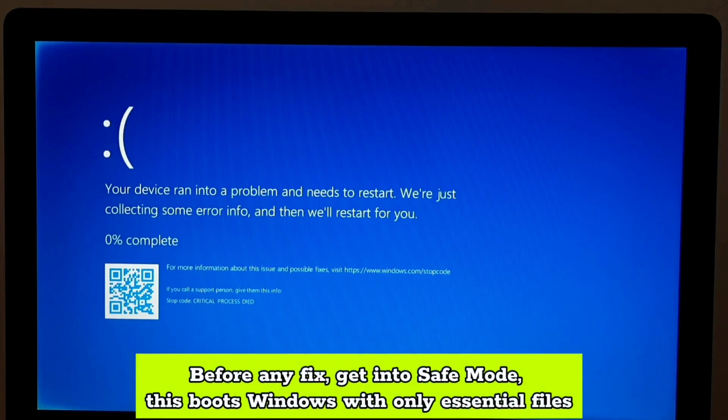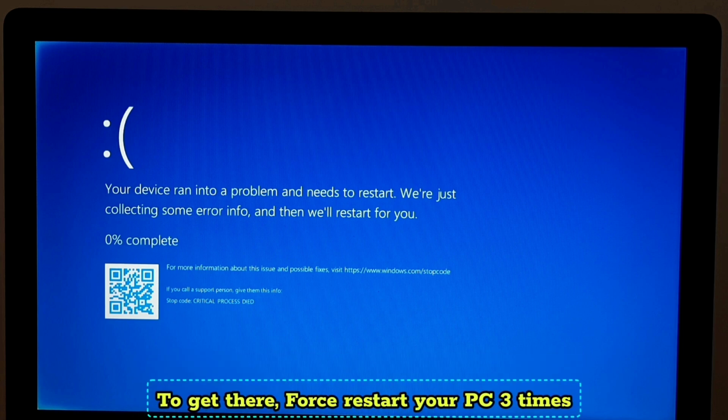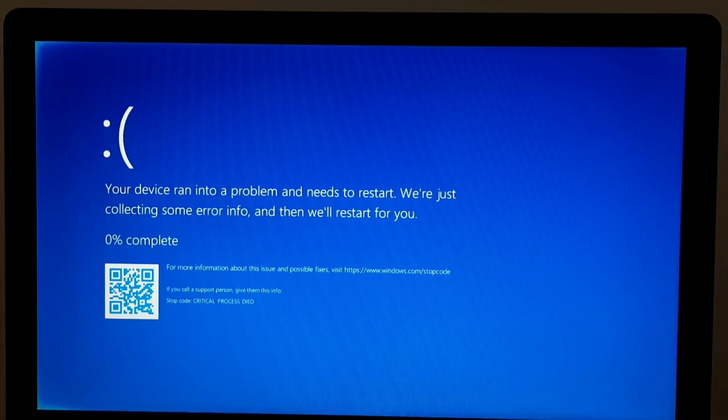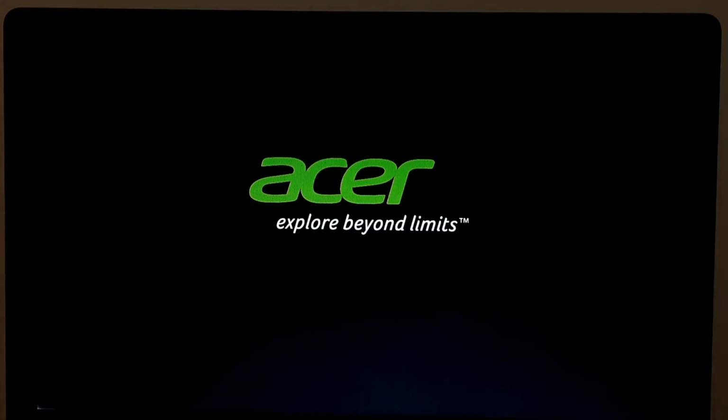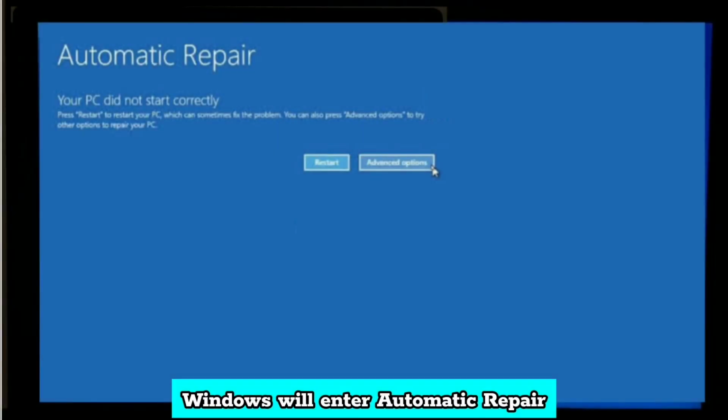Before any fix, get into safe mode. This boots Windows with only essential files. To get there, force restart your PC 3 times. Windows will enter automatic repair.